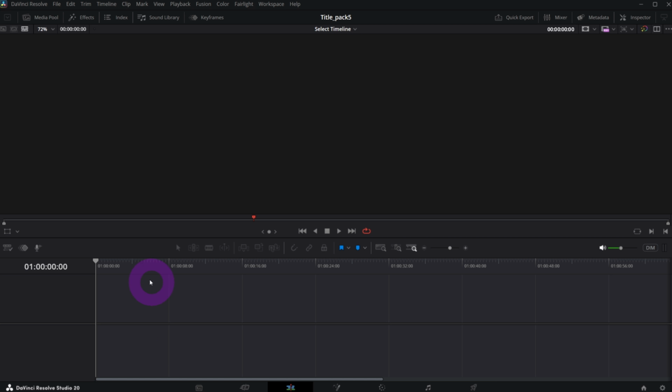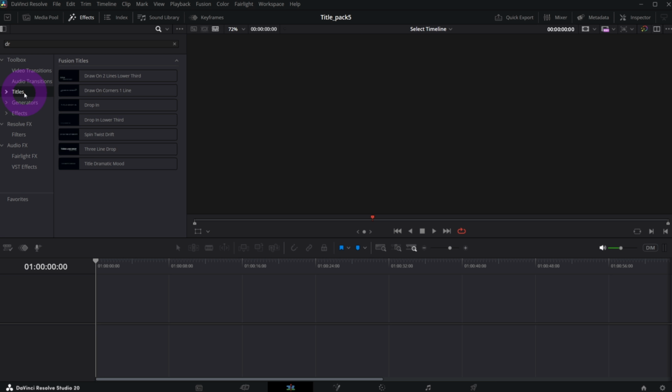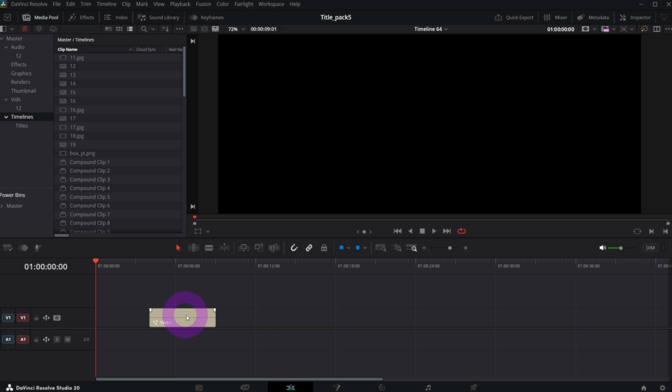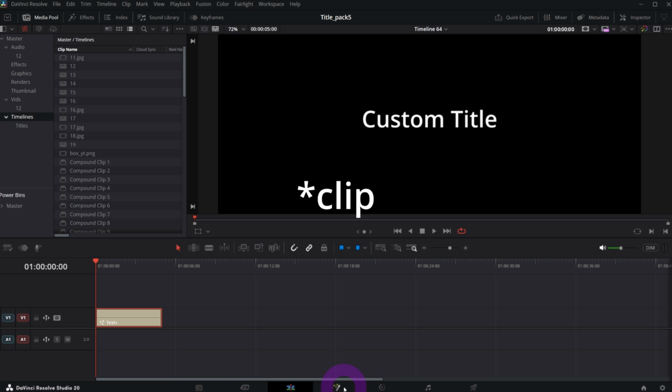The effect is done in Fusion, of course, but first let's grab from the effects menu, let's go to titles and let's take Title Plus effect to our timeline. And with the playhead over this timeline, open Fusion.